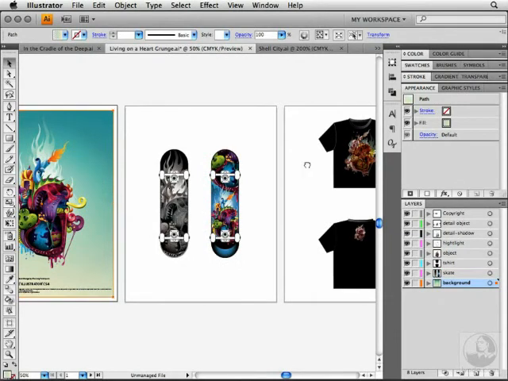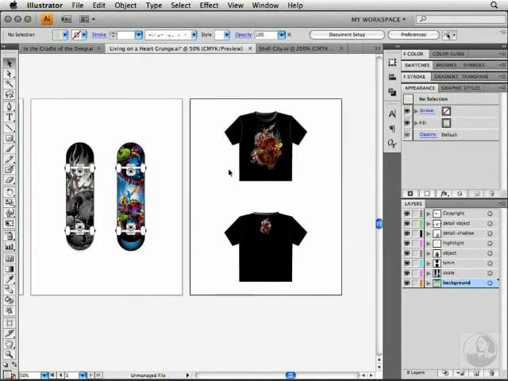I'm going to go ahead and switch to this third artboard right here, the one that contains a couple of t-shirts. And I'm going to break each one of the t-shirts onto a separate artboard. Your artboards can be any size you want them to be, incidentally.